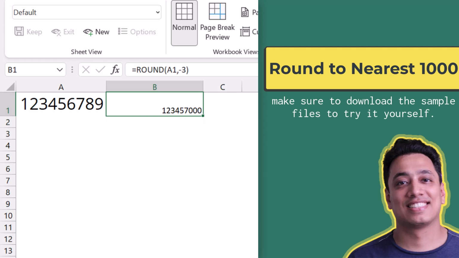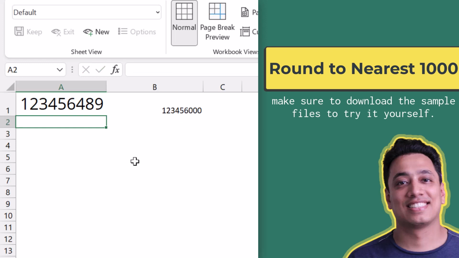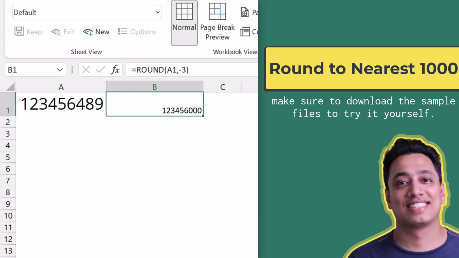So it's basically rounding up because the last value that I have is 789, which is closest to the upward thousand. So if I have a value which is downwards, for example, if I have 489 instead of 789, it will round it to 6000, which is the nearest thousand to this number. So you need to use -3 in the number digit argument to round it to the nearest thousand.